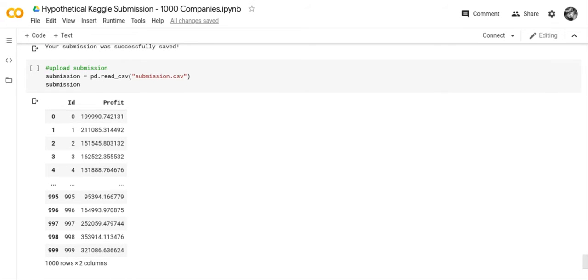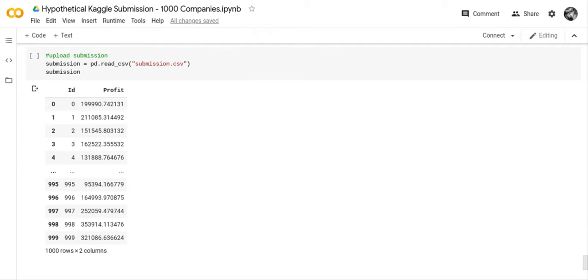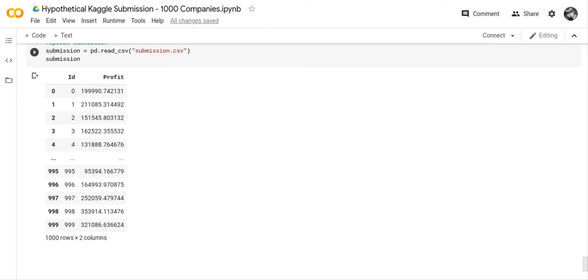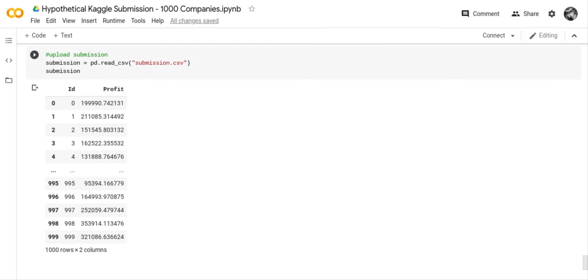And what I wanted to do is upload the submission. So submission = pd.read_csv('submission.csv'), and I want to see what it looks like. So again, we go submission, and you've got two columns. You've got an ID column and a profit column with a third index column, which isn't included. So this is the output that you would submit to Kaggle if it was a competition.